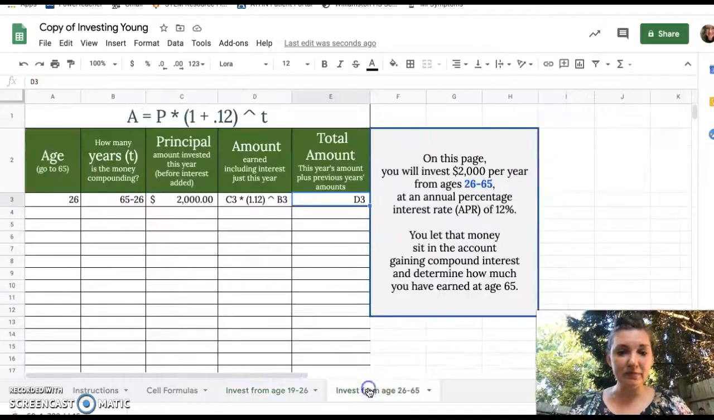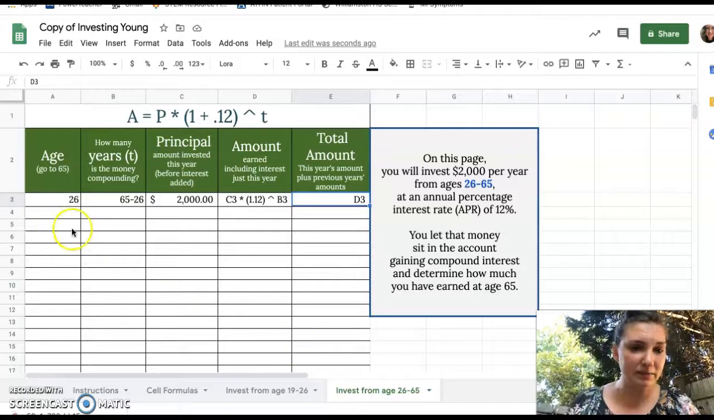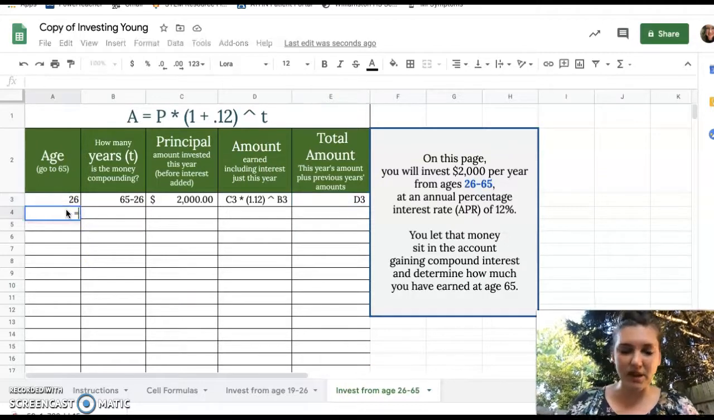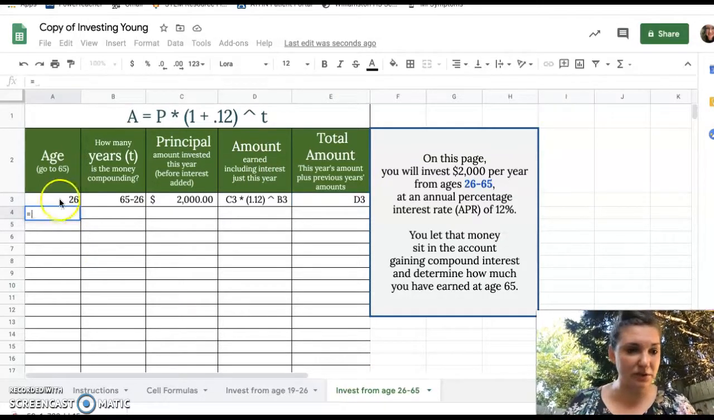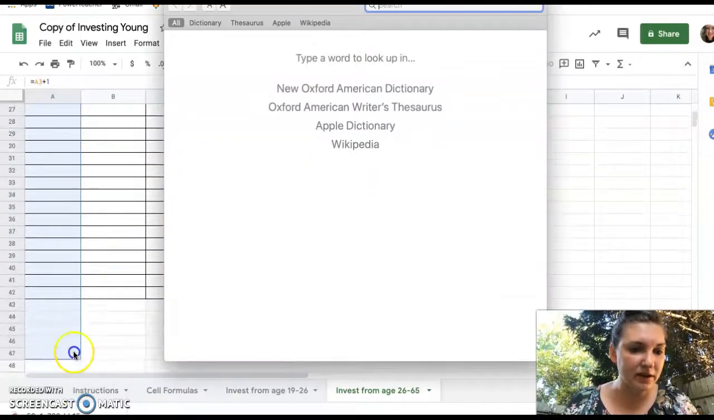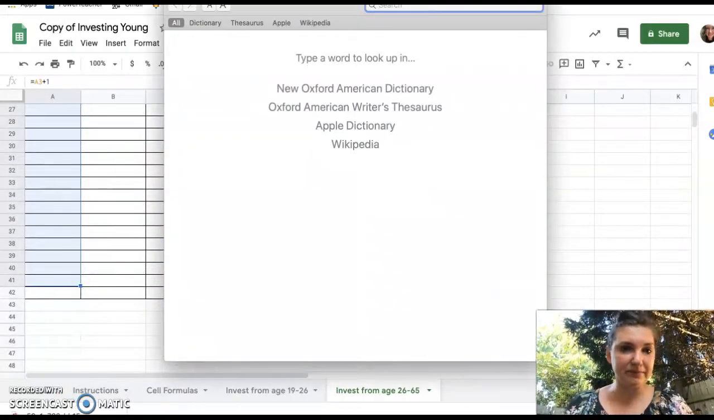Okay. So from there, we go to this page. On this one, we're investing all the way from age 26 all the way till age 65. So same formula here. We're going to do equals the one before plus 1. Enter. I'm going to drag that down till I get all the way to 65.